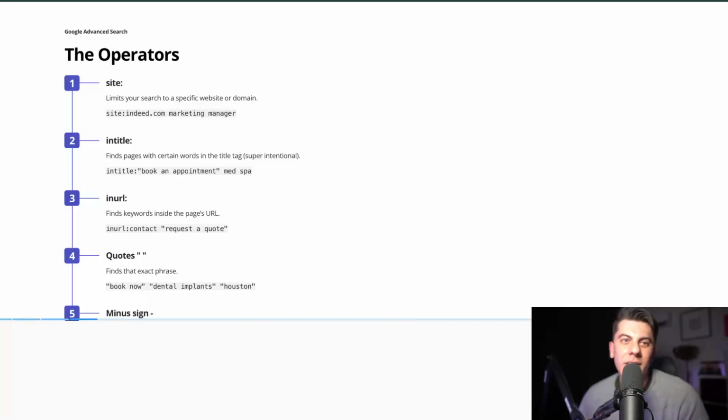In URL, this finds keywords inside the page's URL. So if you use in URL contact, use request a quote, you'll find contact pages where people literally ask for quotes. Those are gold because they show commercial intent.